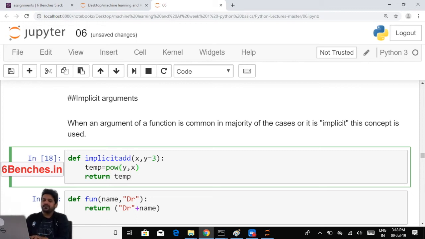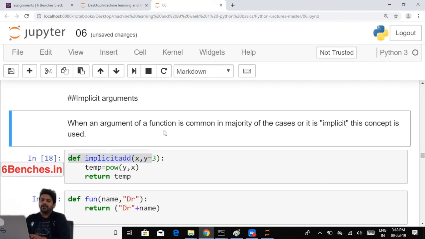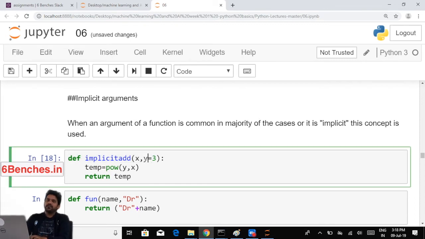So this becomes an implicit argument. Implicit arguments: the definition is when an argument of a function is majorly common or the same in most of the cases, or is a constant, we will use something called an implicit argument, where we will define the value of that argument in the function header itself.